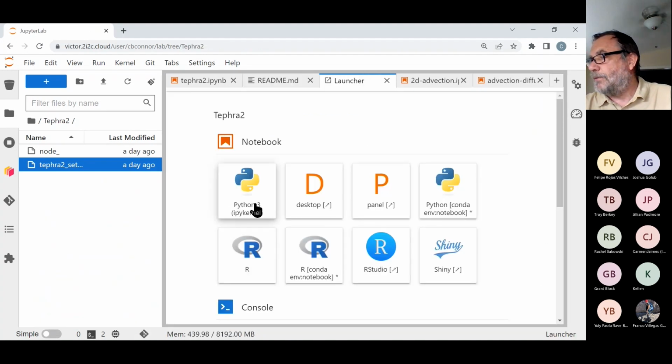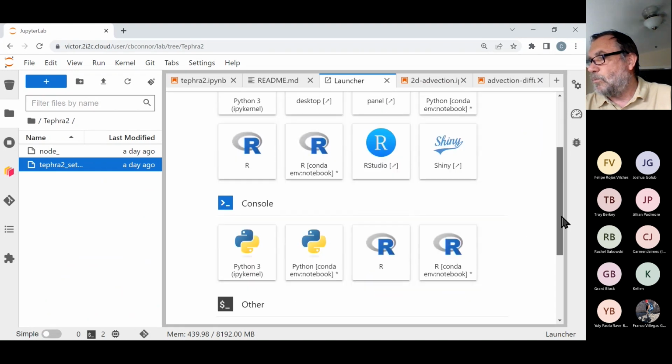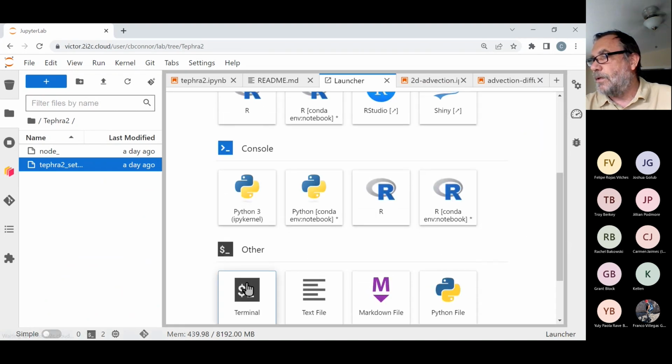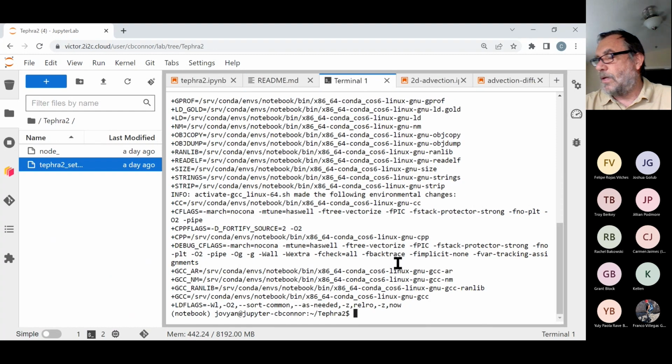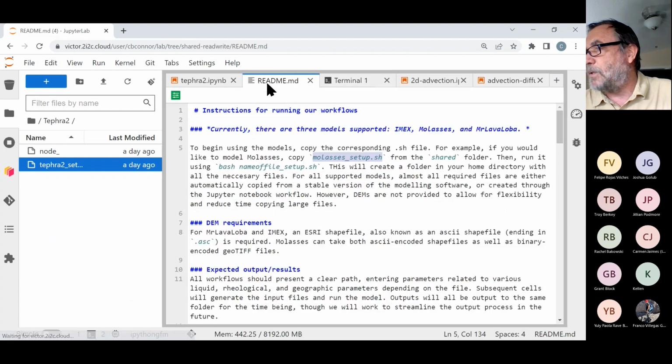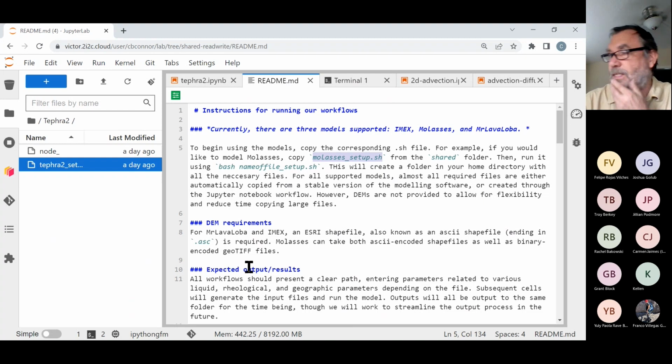where am I? If I go to a window, like a terminal window, okay, I'm here, and I can say bash, and then the shell script. I'm not going to do it because I already did it. But if you do that, a new directory is going to appear with the workflow for Tephra2, right? So all I'm doing is following the instructions right here, right? For Tephra2, it's a nice model to start with because you don't have to worry about DEMs or anything like that. You can just start with that model.